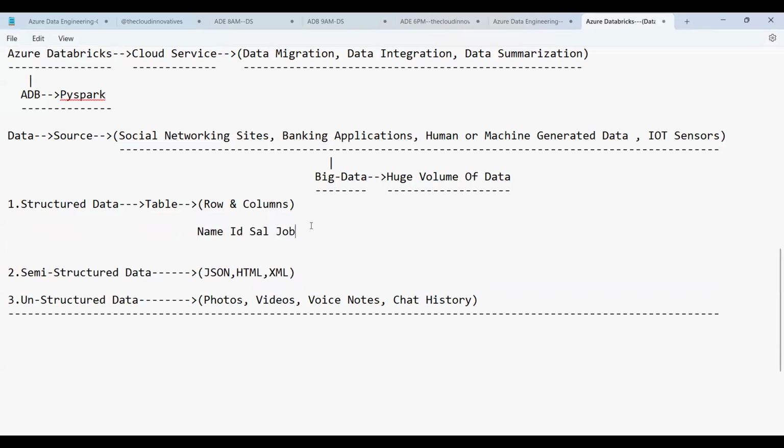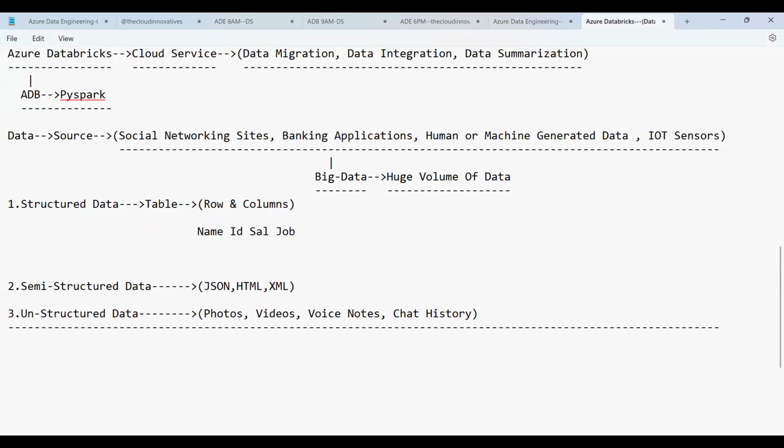So the next one, you have what's that? Name, ID, salary, and job. I'm using Alan as the name, and then you have the ID, something like this. And the salary is, let us say, 30,000, something. And the job you can say is clerk.